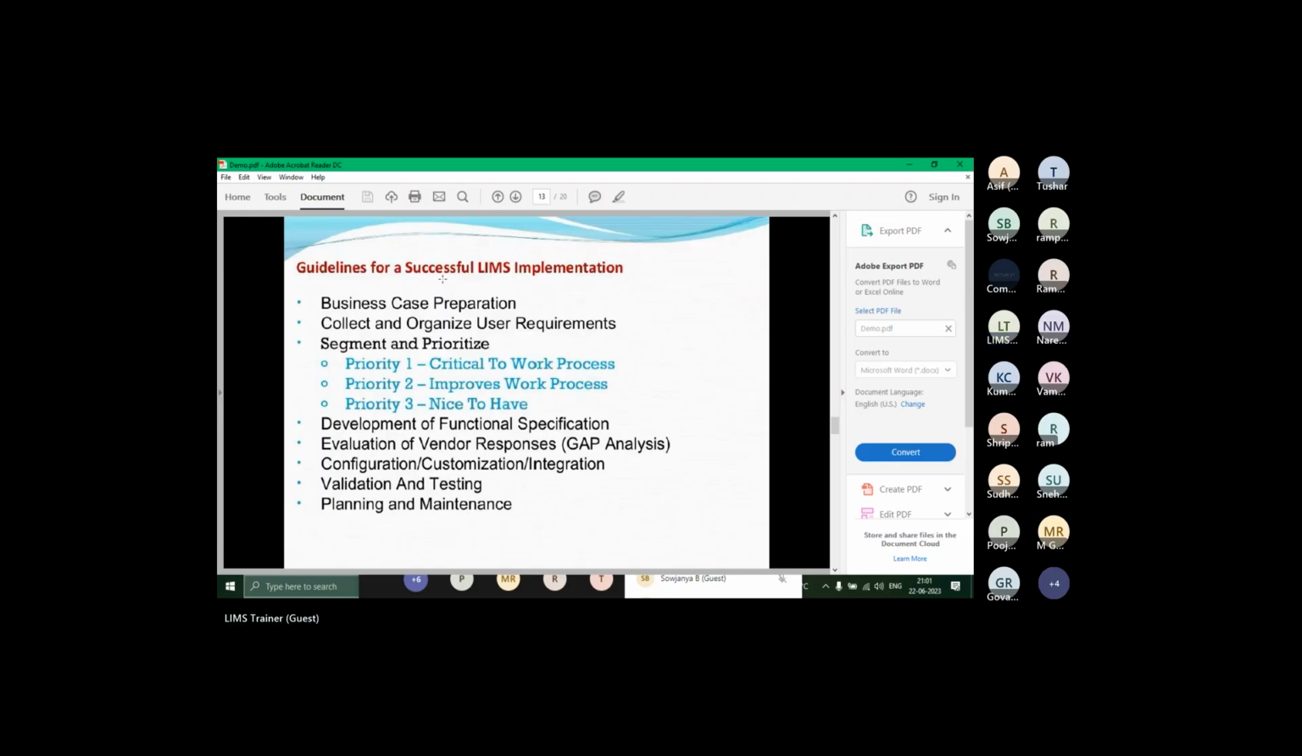Okay. So, guidelines for a successful LIMS implementation: business case preparation, collect and organize user requirements. You listen to what the user requirements are. Then segment and prioritize: critical to work process, improves work process, nice to have. What is your priority for the LIMS? Then development of functional specification, evaluation of vendor response, gap analysis, then configuration, customization, integration. You need to look into these aspects as well. How much time will it take to do this? How easy is it to do?